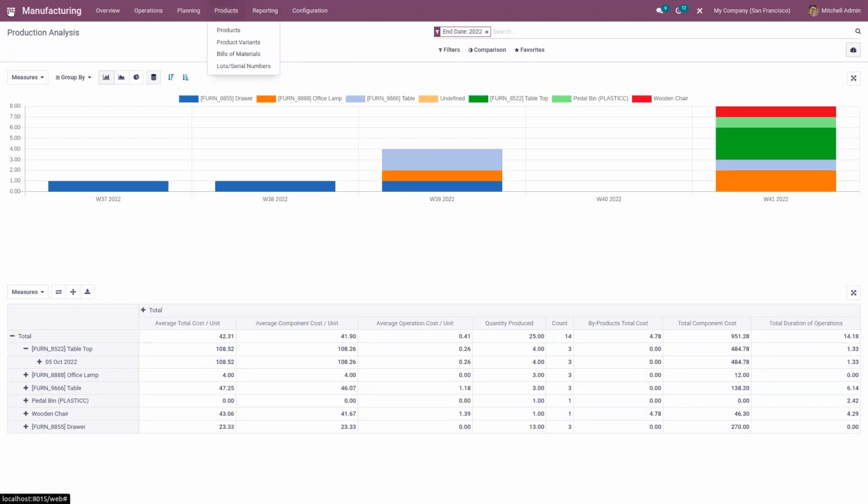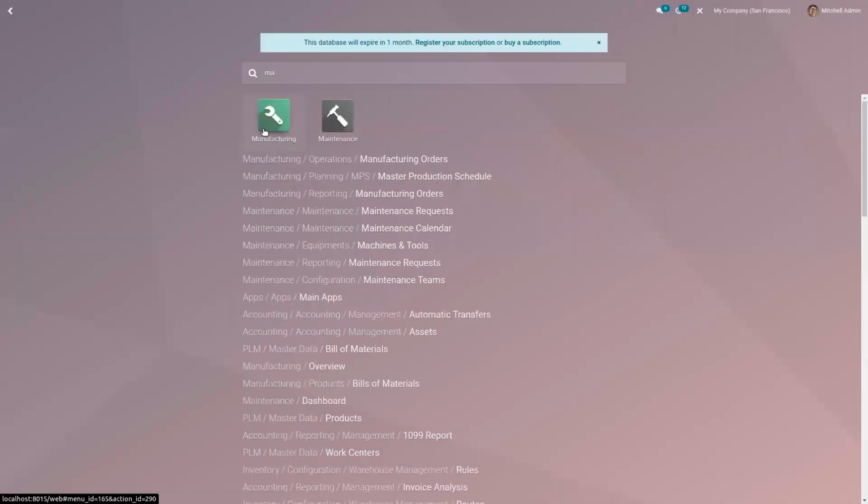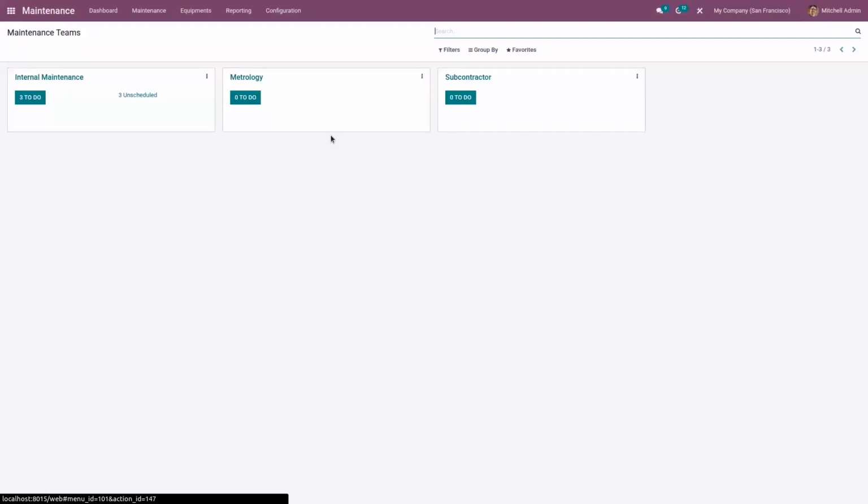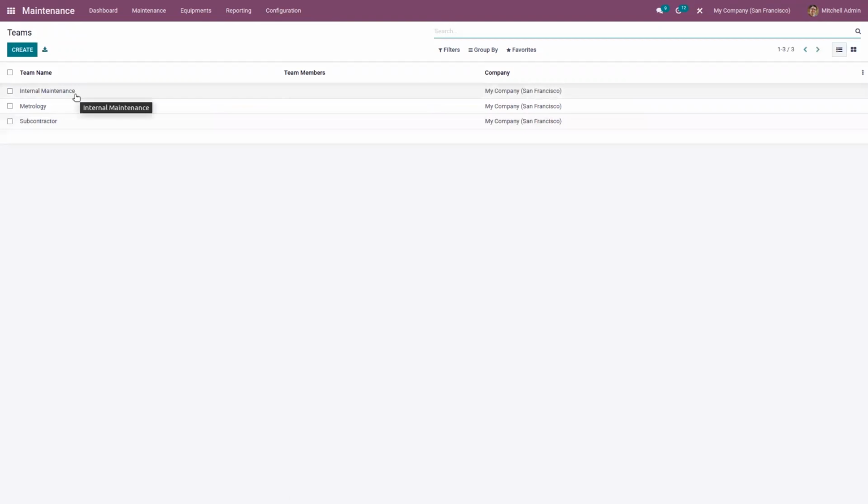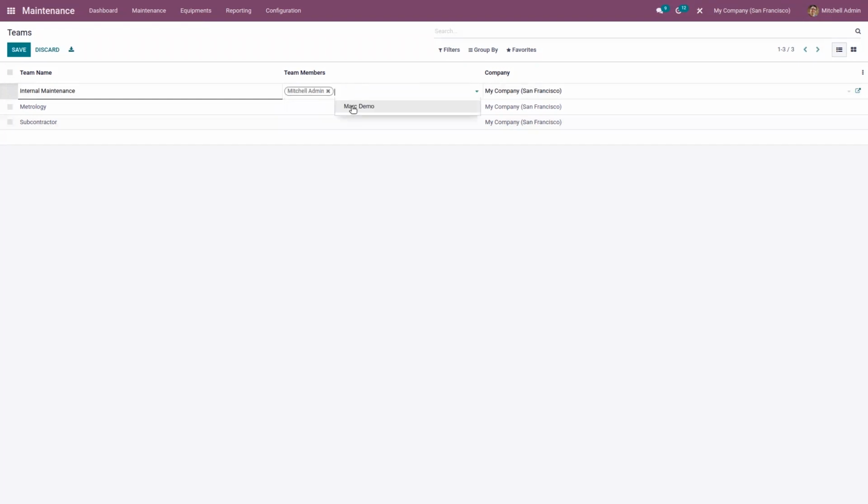Now we'll move to our maintenance module. In the maintenance module, we have maintenance teams. Different maintenance teams are there, so you can create a maintenance team from here. This is the maintenance team name, internal team. You can also add the maintenance team members, and they are responsible for maintaining the equipment, handling failures, and all.